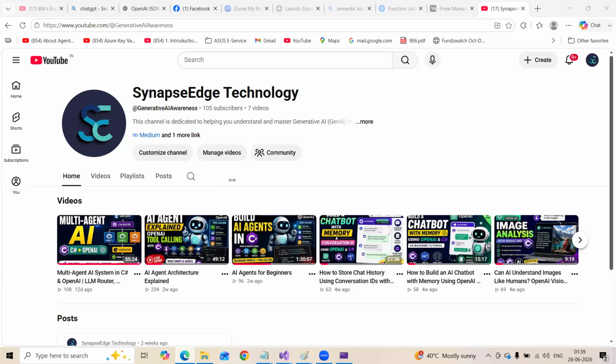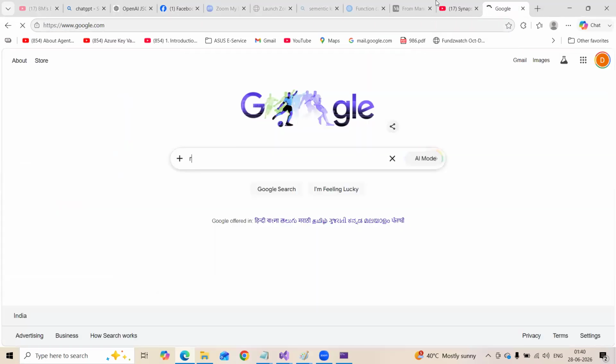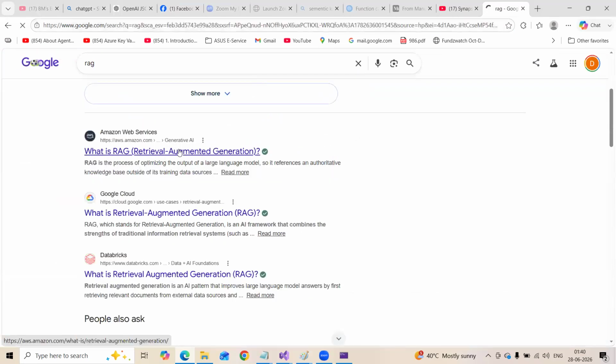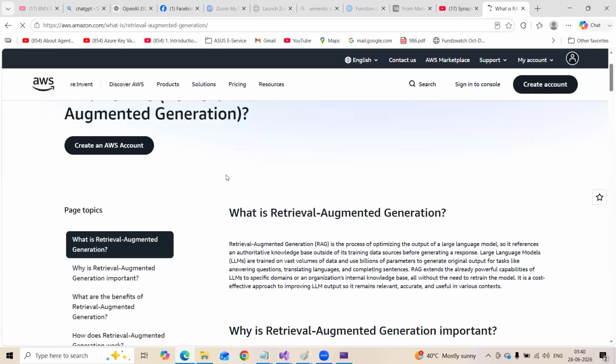After GenAI, I will be starting another series, thinking about Docker and Kubernetes, or maybe DSA. So keep learning with me. The next upcoming topic will be RAG. RAG is the biggest topic in GenAI applications. What is RAG? It is a very detailed topic, and I will be explaining it.